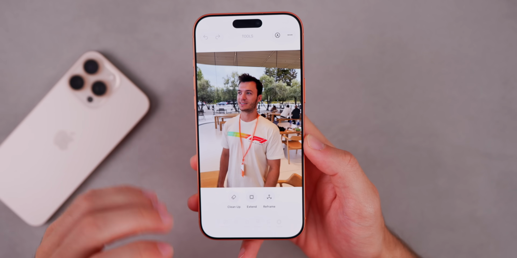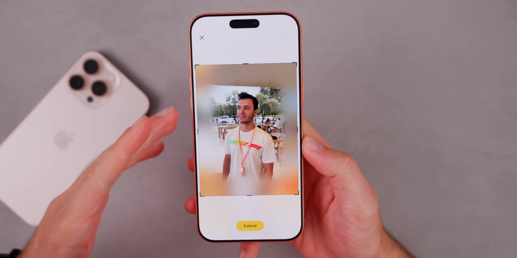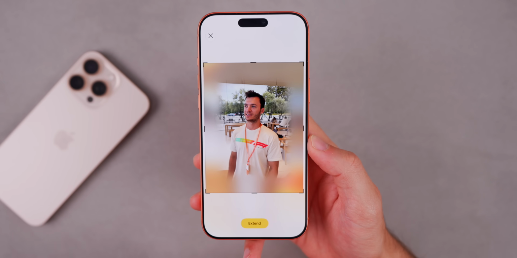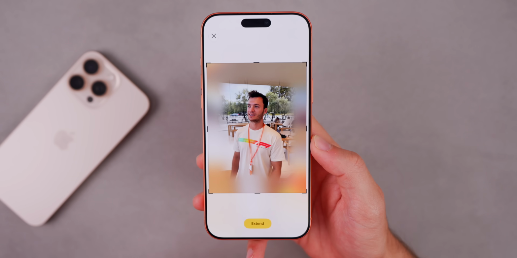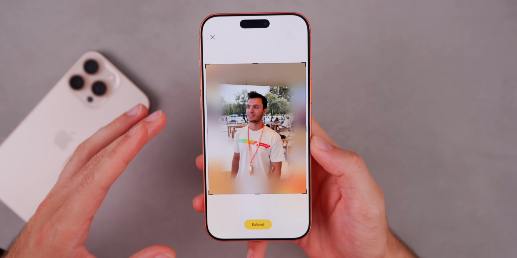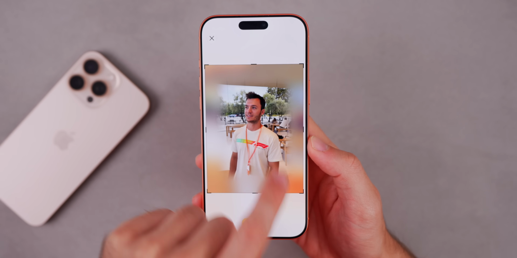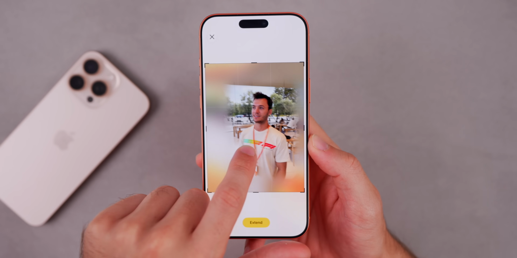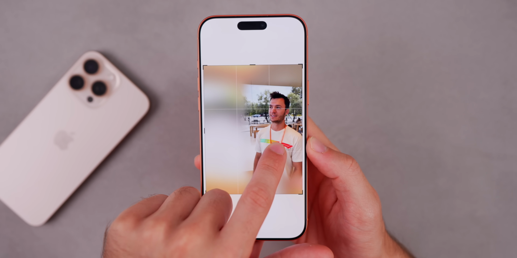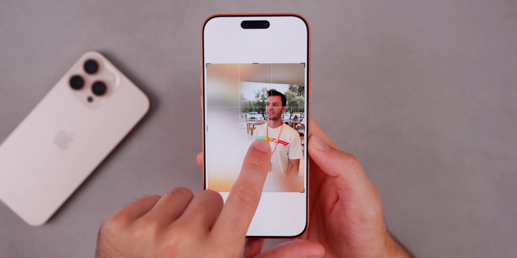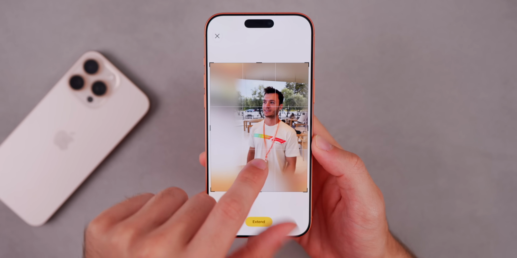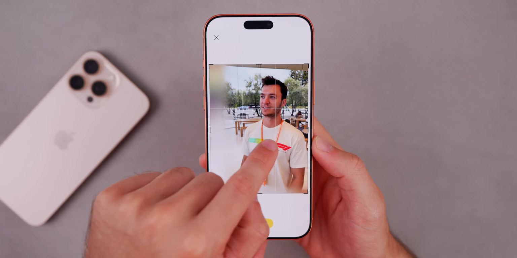So let's do Extend first. What this does is it will take the subject and it will blur out the outside because it's going to extend the photo to fill in the gap. For example, you can see all these people on the right hand side. Let's say I wanted to move myself all the way over here. That way there's not as much distraction in the background. I don't want to cut off my arm, but maybe we'll do right there. So you can see I could even zoom in a little bit. So I'll zoom in and do it right there.